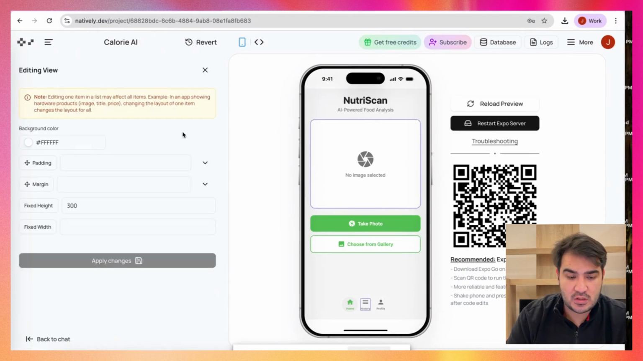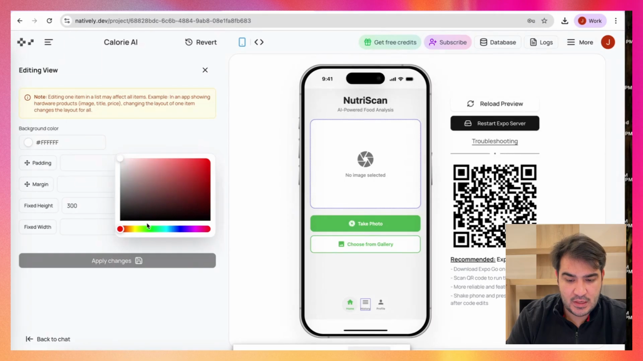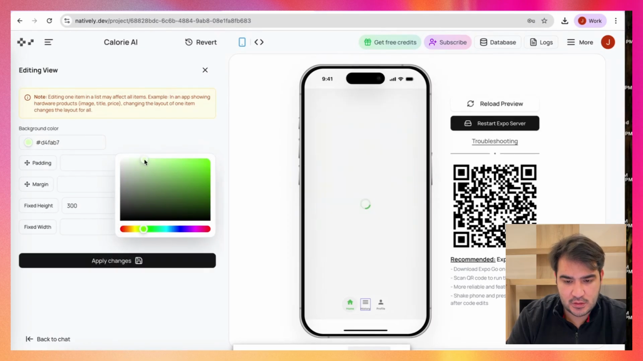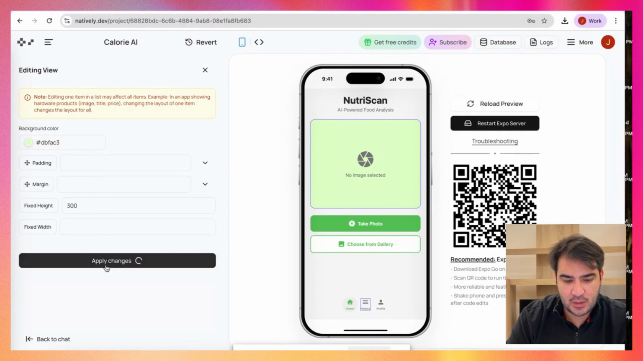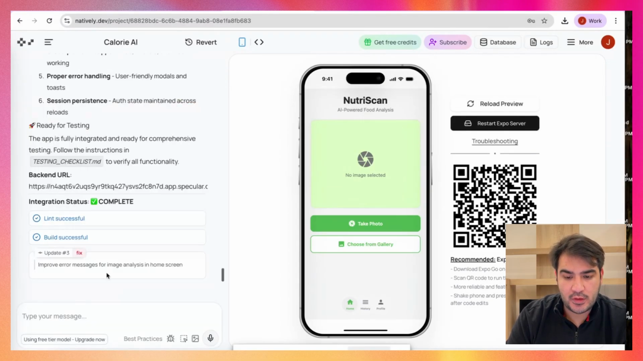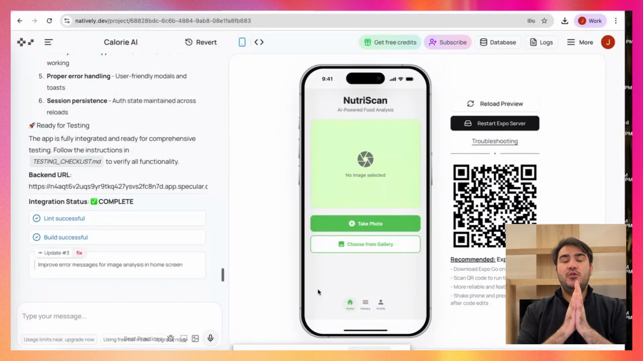So for example, we can design here, we can make it, let's say, greenish. Let's just do this color, or you can put in the number, and we can apply the changes. It has to work. Yeah. So here you see it changed. So yeah, you can actually use the visual editor.